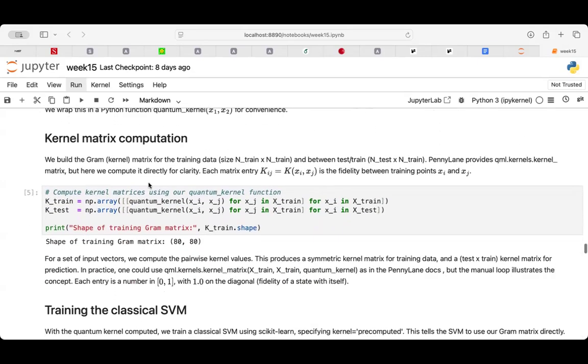Then you can build the kernel, which is also called, as we mentioned 2 weeks ago, the Gram matrix for the training data, which has a size of n train times n train, and between the test and train, which then has a size of n test times n train. And PennyLane actually has this functionality.